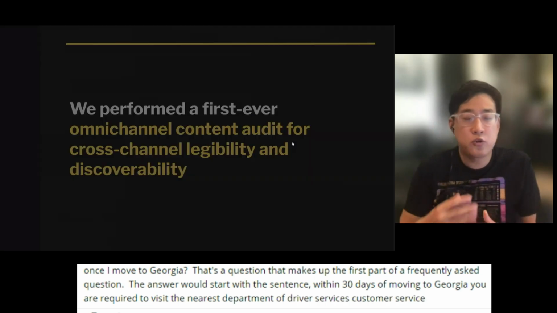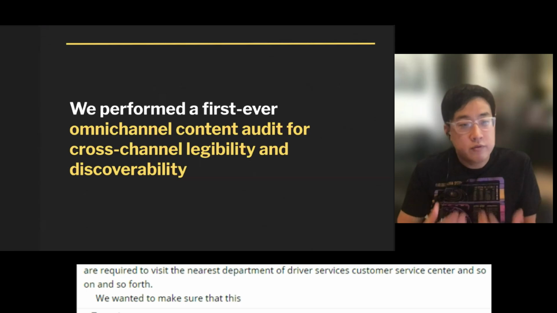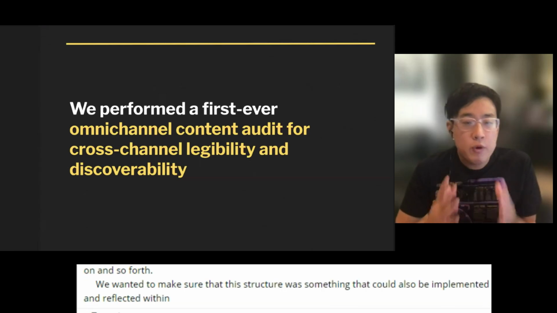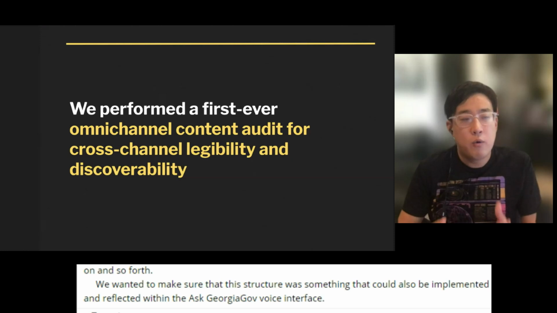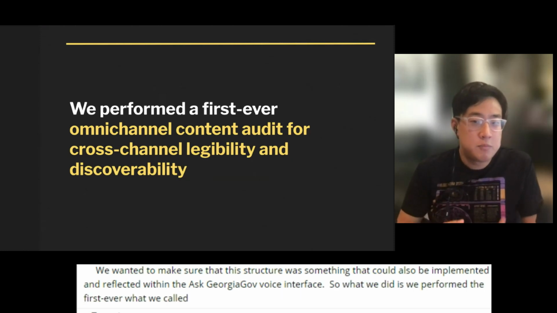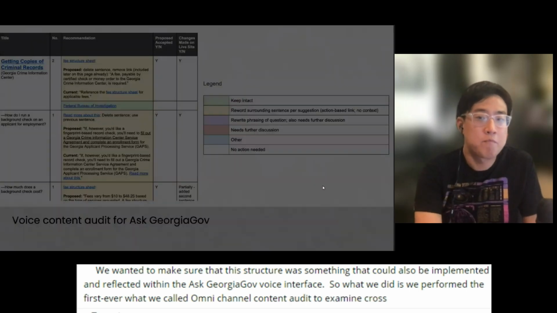So we wanted to make sure that this structure was something that could also be implemented and reflected within the Ask GeorgiaGov voice interface. So what we did is we performed a first ever, what we call omni-channel content audit, to examine cross-channel legibility and discoverability. And I'll show just a few examples of what that looked like.